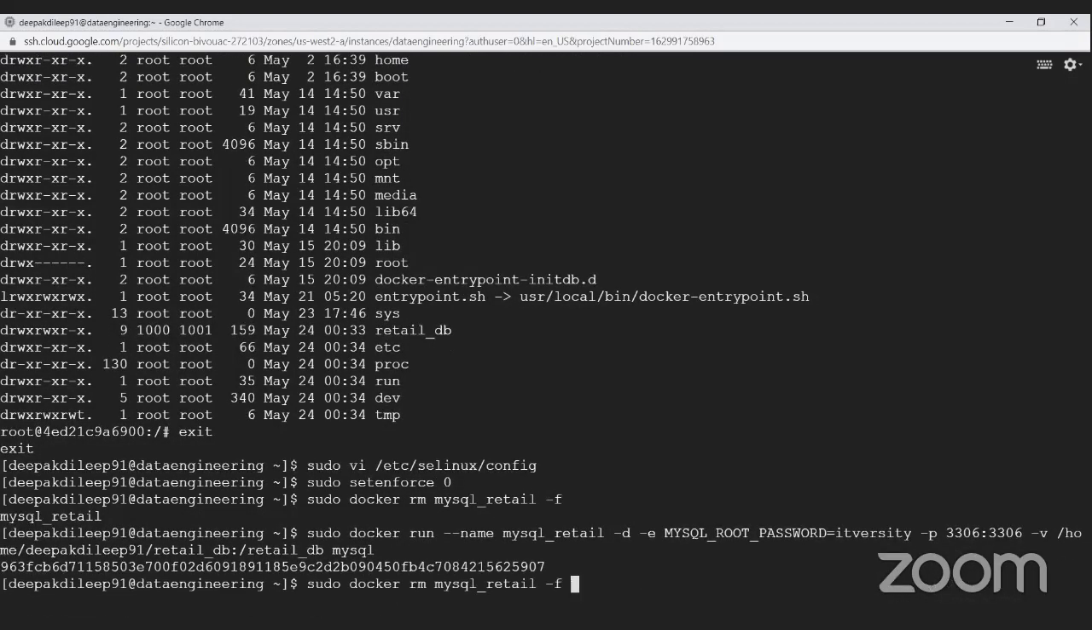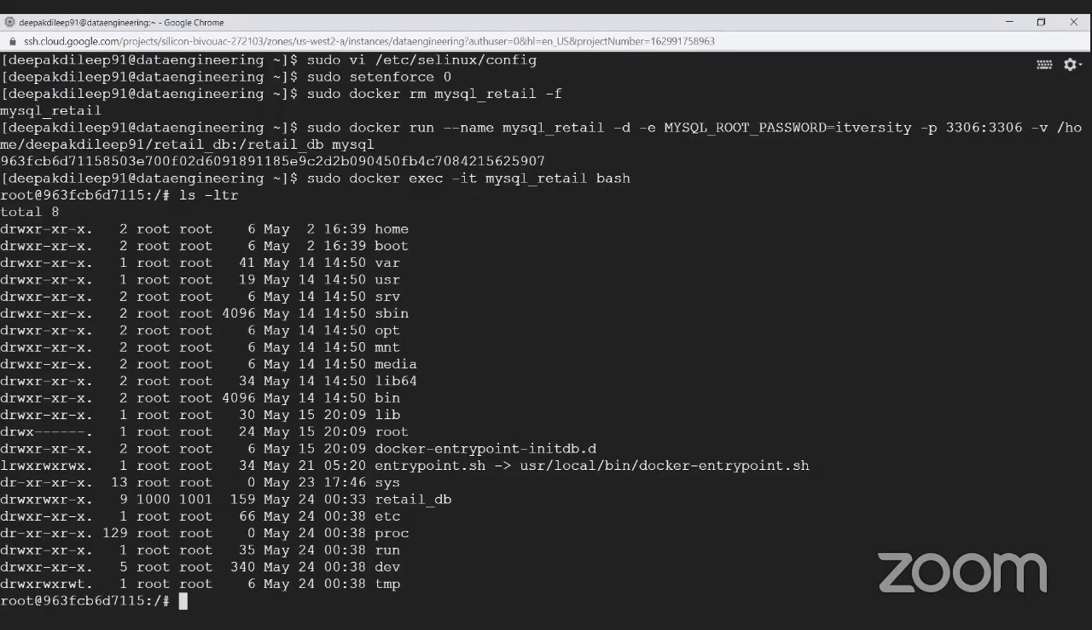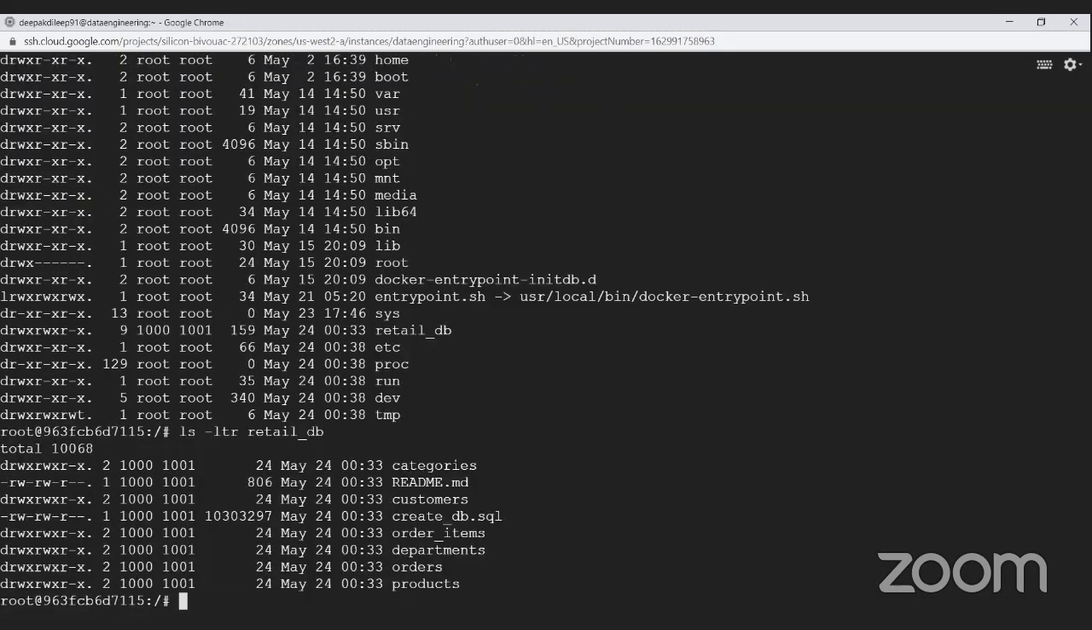And then let us get into the container. Then let us run ls -ltr and see what it does. Still it is the issue. Let me do this. ls -ltr retail_db. Okay, at least it is getting inside. Yes, so it is working fine. So let us actually create the db.